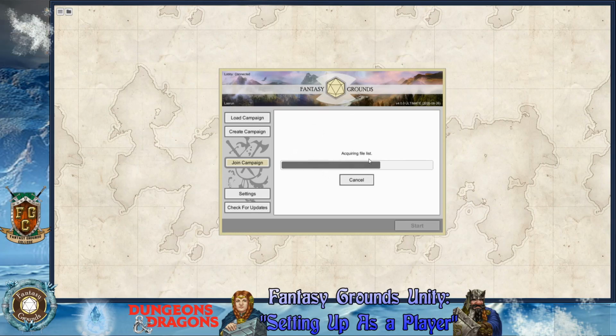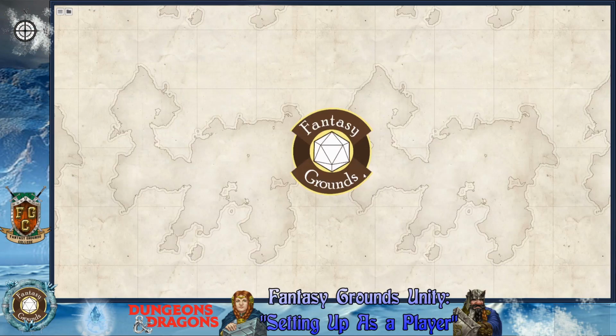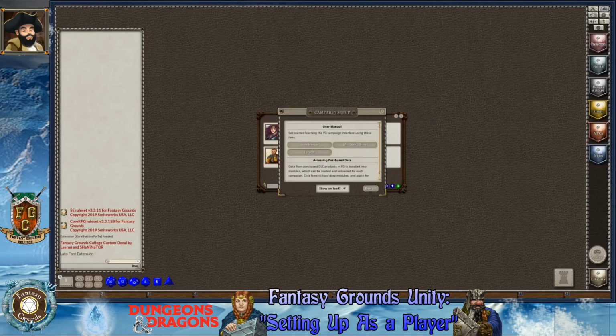So right now it's acquiring the file list. So if anything's been added or changed, or if Lady Shel shared new images, or the cache needs to be updated, that's what it's doing now. Okay, so here we are.